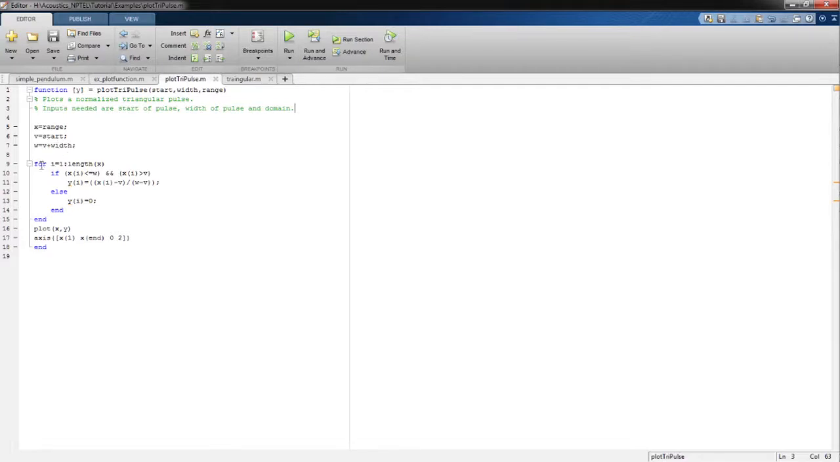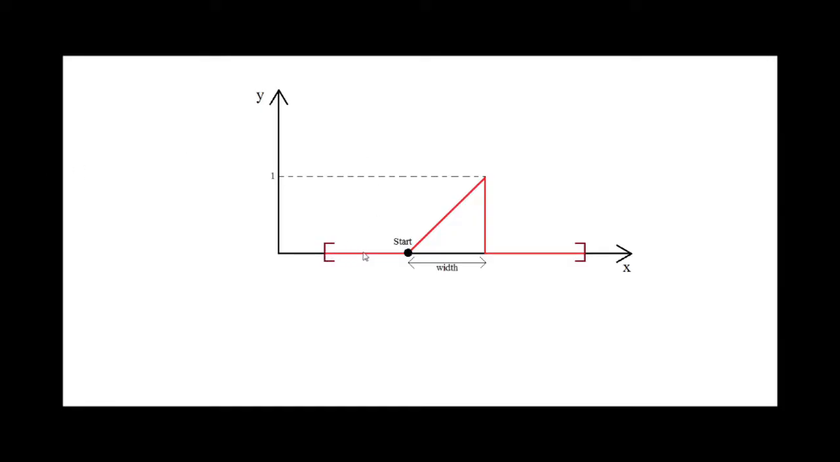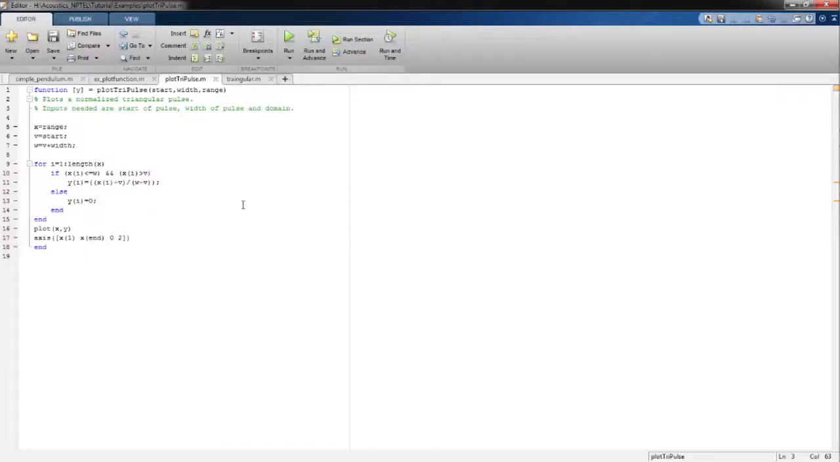Now we will use the for loop in order to generate data in this range. So we will run for loop for the length of this discretized x. We will discretize our domain into small intervals, and then we will run the for loop over the length of this vector. So essentially the user must give range as a vector.